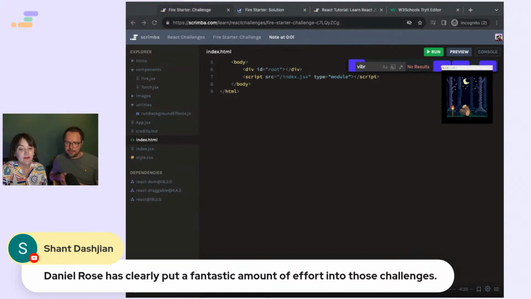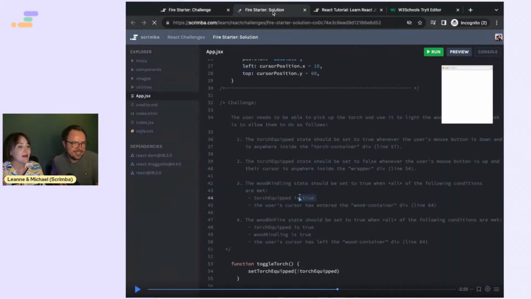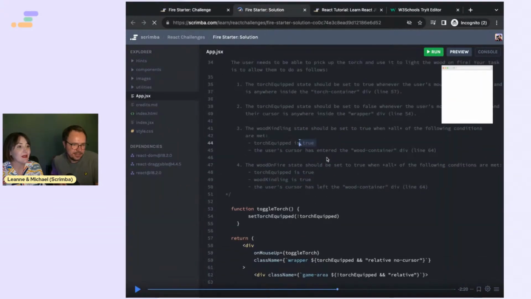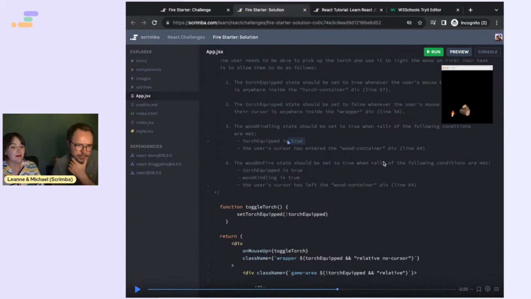Indeed. Oh, look. Cool stuff. Yes, completely agree. Has this loaded? Yes, it has. So let's see how Daniel did it. I might need to scroll all the way to the end to get the full solution.